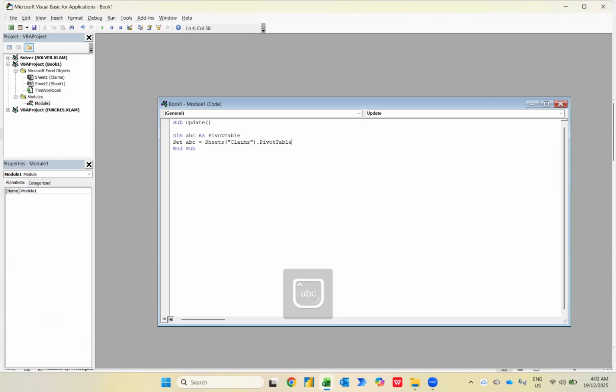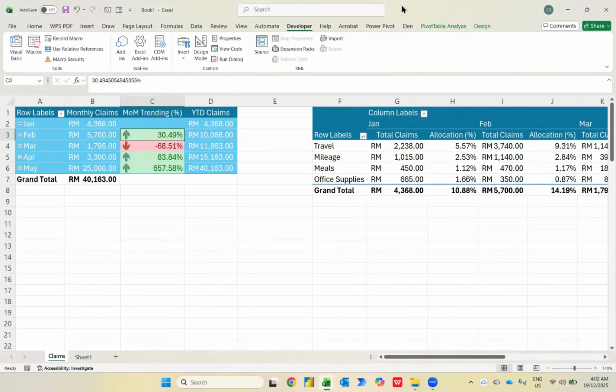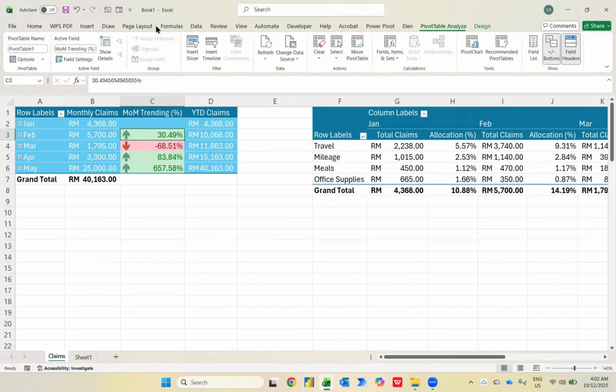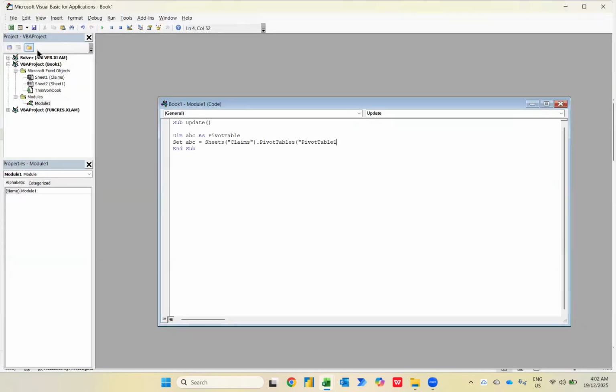Okay, this one make sure PivotTables has a capital T and PivotTables has an S plural, because they want to know which table you're referring to. So basically I want to refer to the pivot table analyze over here, which is PivotTable1. So I will copy this and I'll paste here. Okay, then after that abc.RefreshTable. So this is the code.